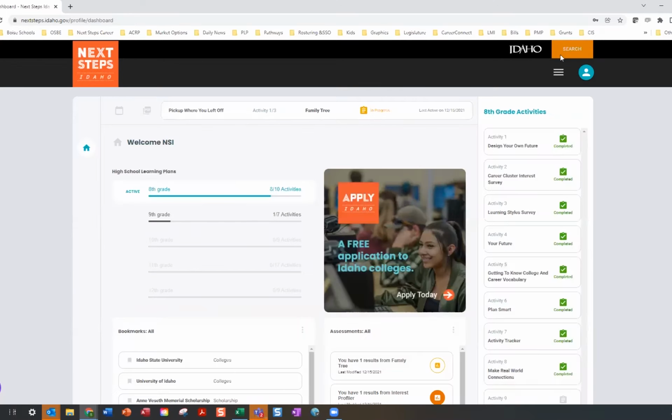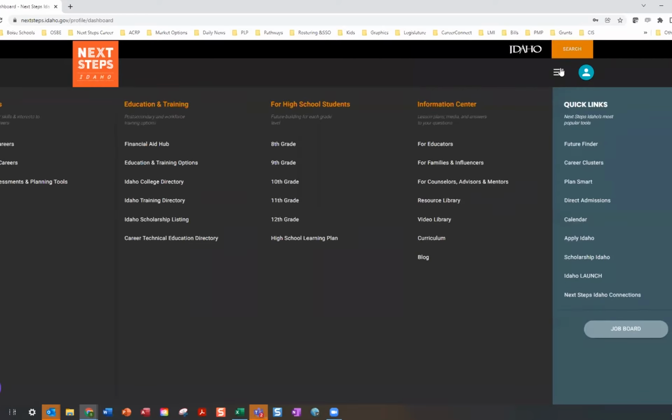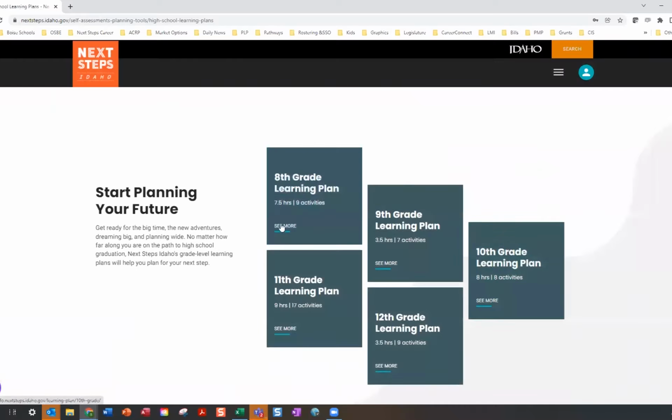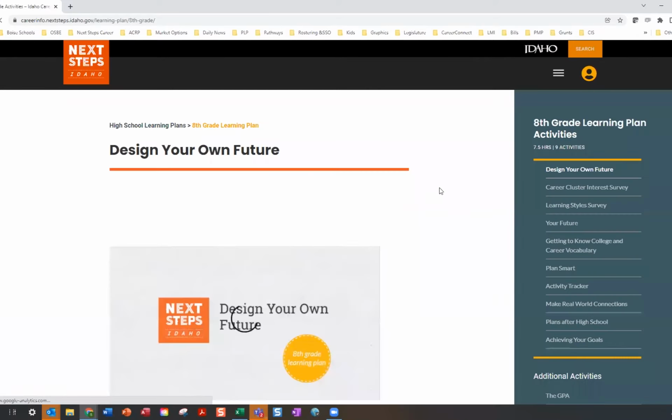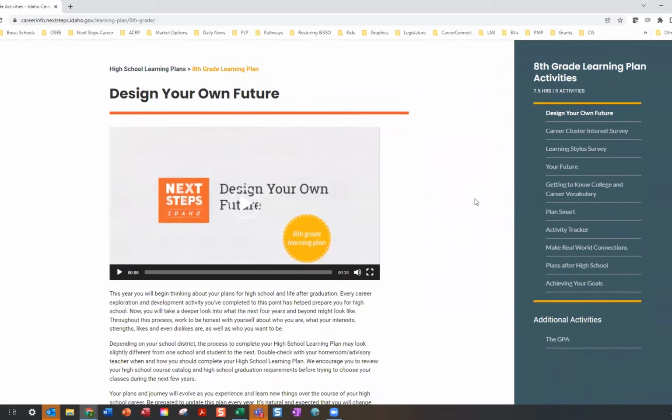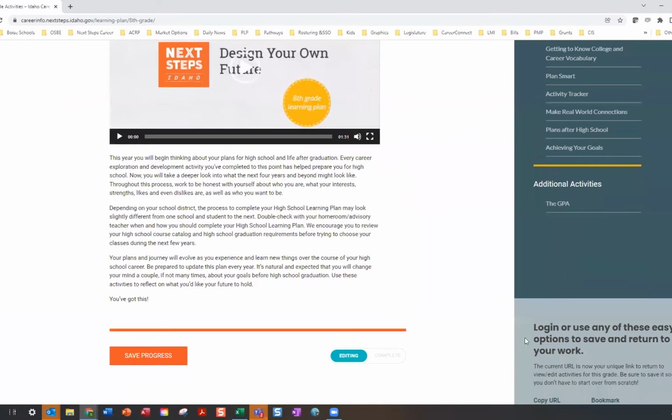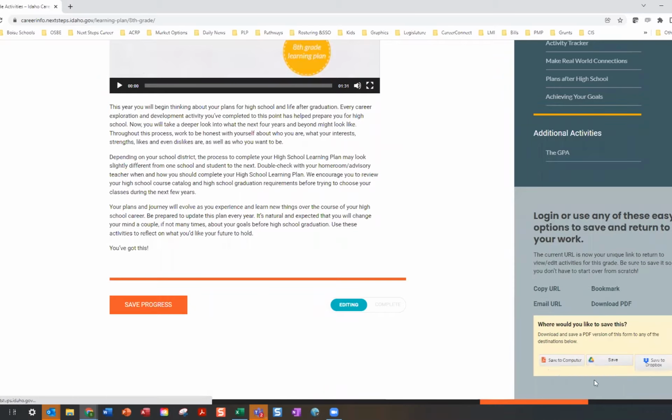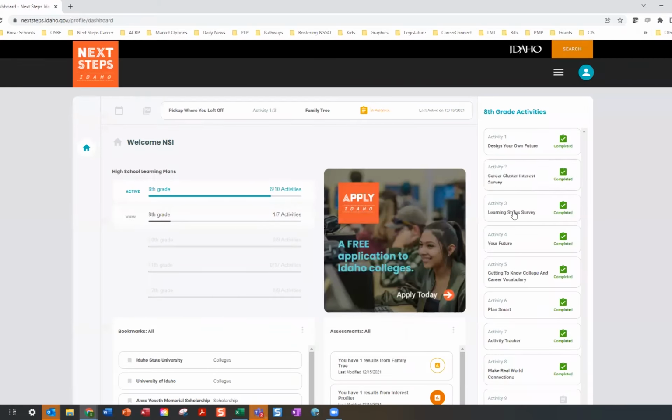On the mega menu, you will see the high school learning plans. These were developed and recommended by counselors from across the state. These activities can be used without a student account, and if needed, they can be saved using the prompts on the bottom right-hand side of the page. But I'm sure you'll see the value of a student's account simply by the ease of saving the results over time and from year to year.